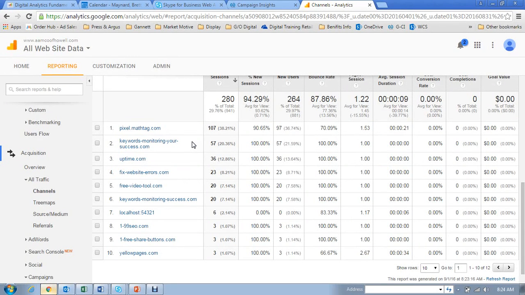So now, when you're back here with a client, and you've gotten to this point, and they start asking you about all these other things that are coming up, like keywords monitoring your success, or uptime.com, or fixedwebsiteerrors.com, this can set off a lot of alarms for clients. Well, where's all this traffic? Is this normal? Is this right? And yes, it is normal.